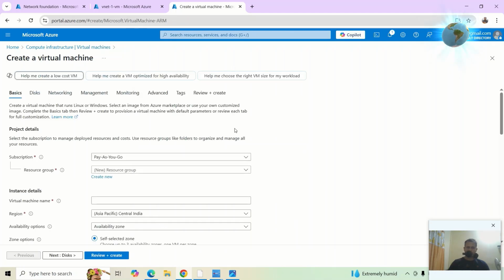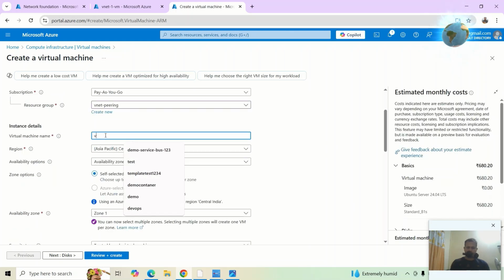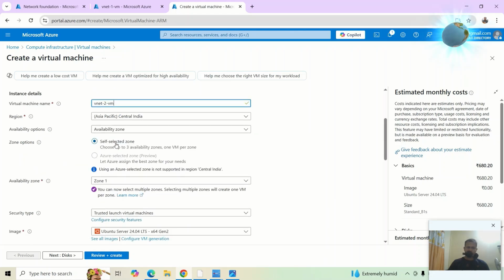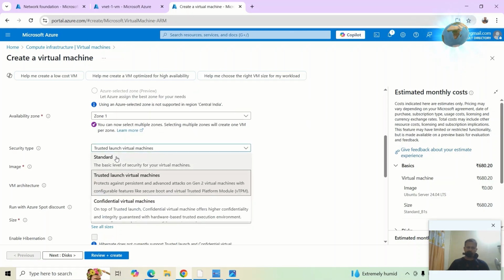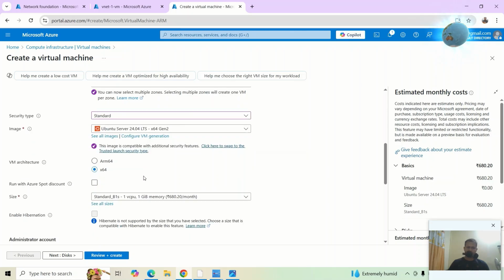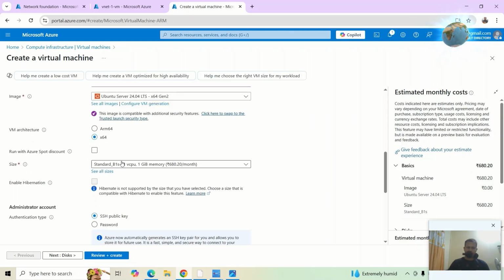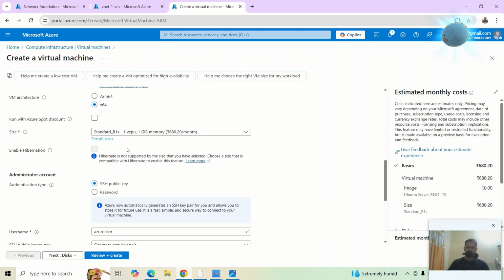So this will be under VNet 2. I'll select the same resource group and give a name, say net 2 VM. The region will be Central India. Then availability zones, that's fine. I'll select self-selected zone, zone 1, and the security type will be standard. Ubuntu server image will be fine. Then next is size. B1 standard will be fine for me.